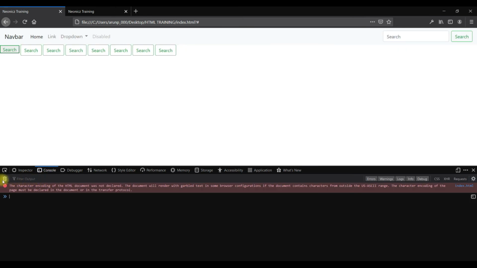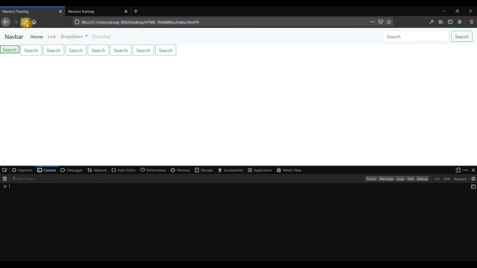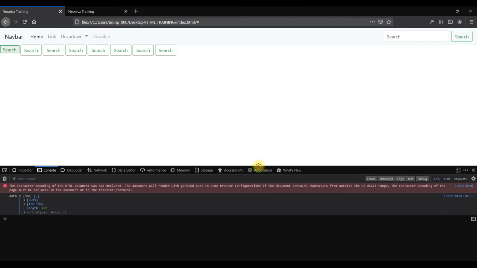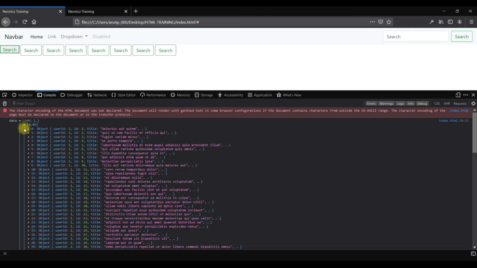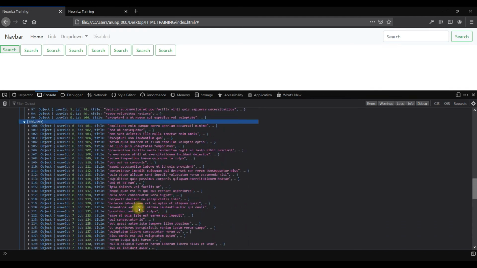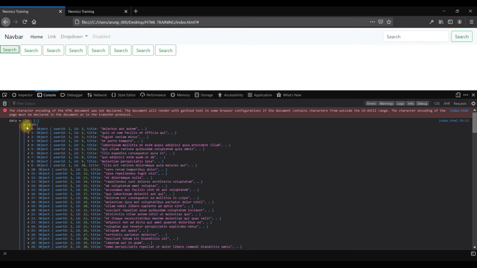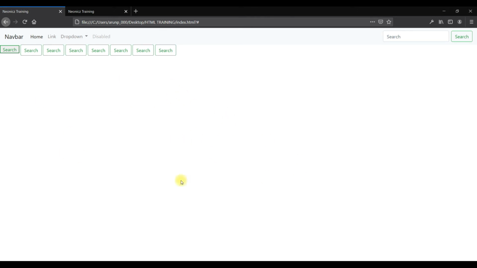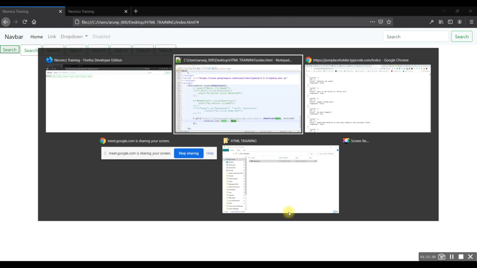I need to keep the console open for getting this console loaded. You see there is a data array that came with some 200 data in it. You can see this data has been fetched. You guys are able to see this, right? So this data we brought to our page. Now if I want to print this data on this page, how can I do that?